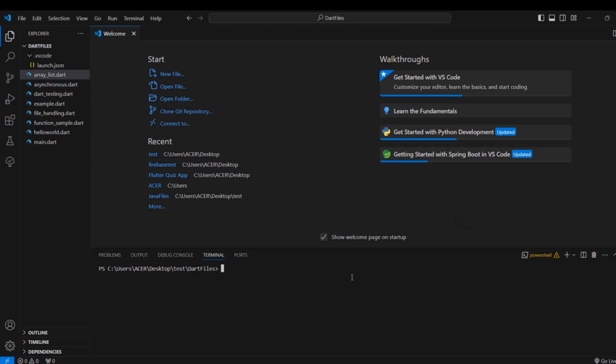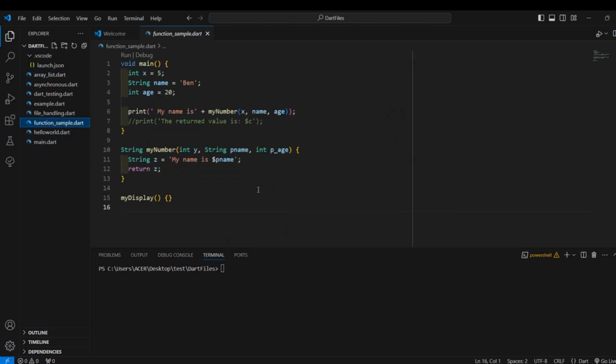In this tutorial, we'll learn about how to make a class. In a previous tutorial, we learned about functions. In that example, we had the myNumber function and the myDisplay function. This time we're going to learn about class.